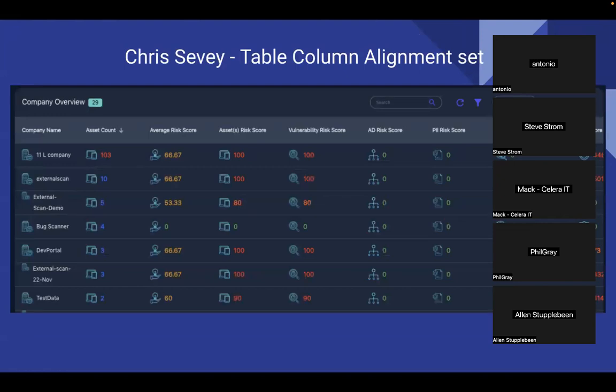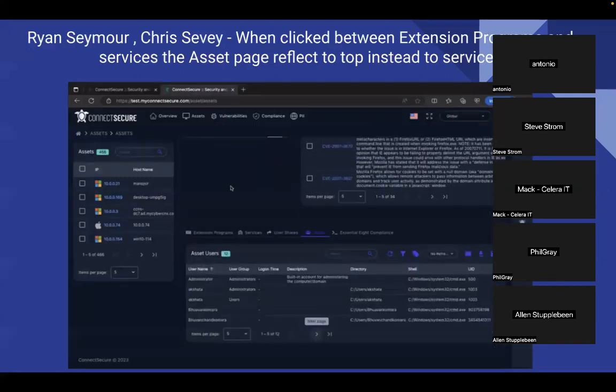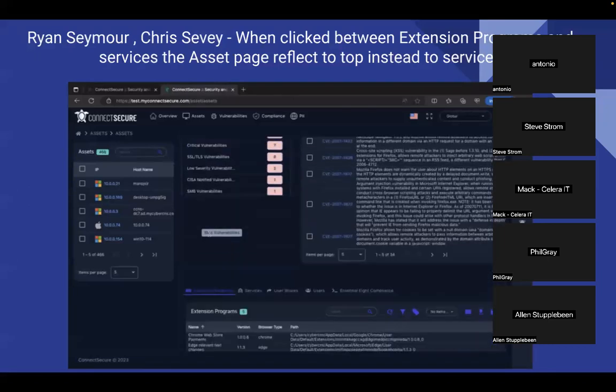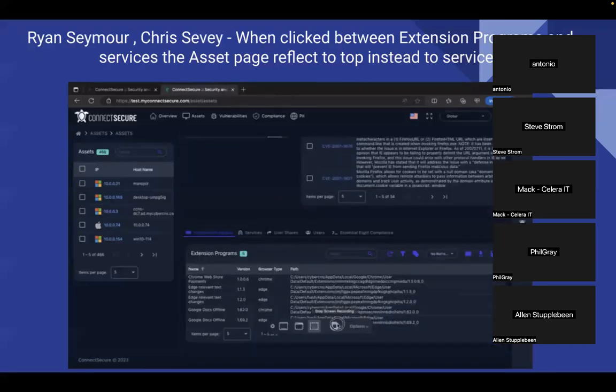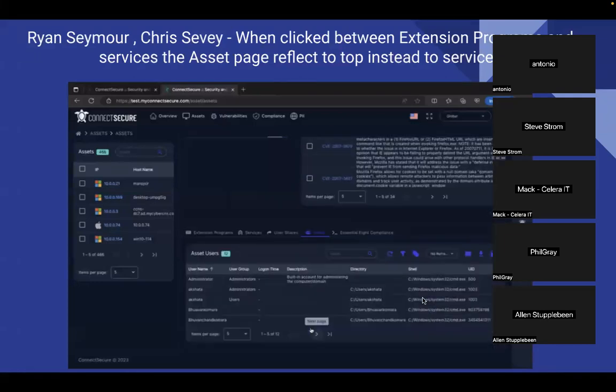There was a table alignment issue that Chris had reported. So that was also done. Please have a look at it on different screens and let us know if it is resolved. At least from our QA side, this has been marked as resolved. Ryan and Chris said that when they clicked on certain sections, the asset page started reflecting on top instead of just being limited to services. That issue has now been fixed. So you can see this being resolved.